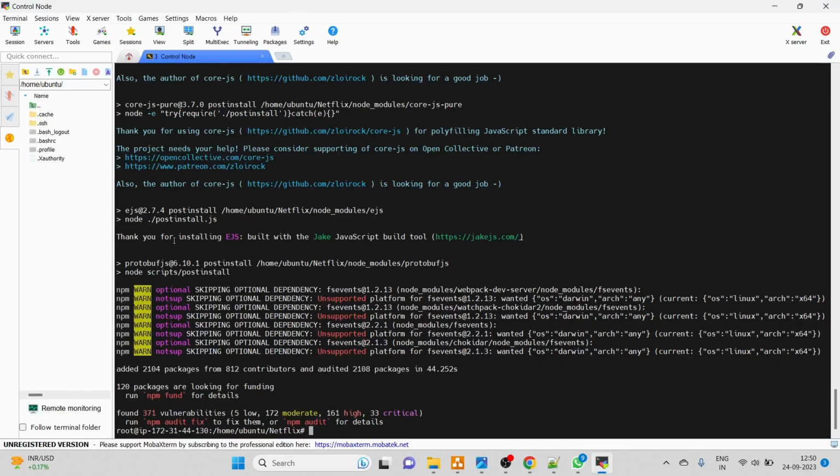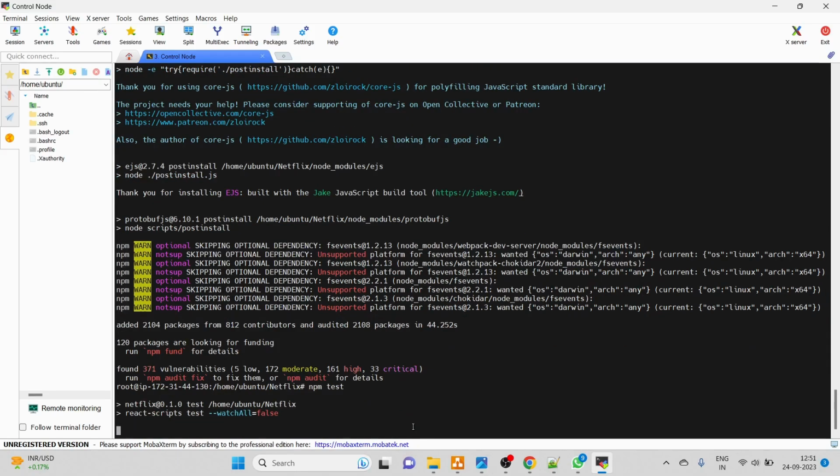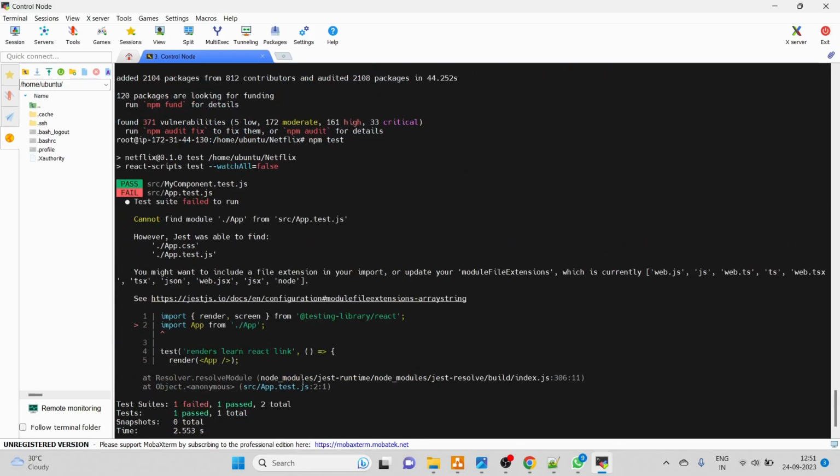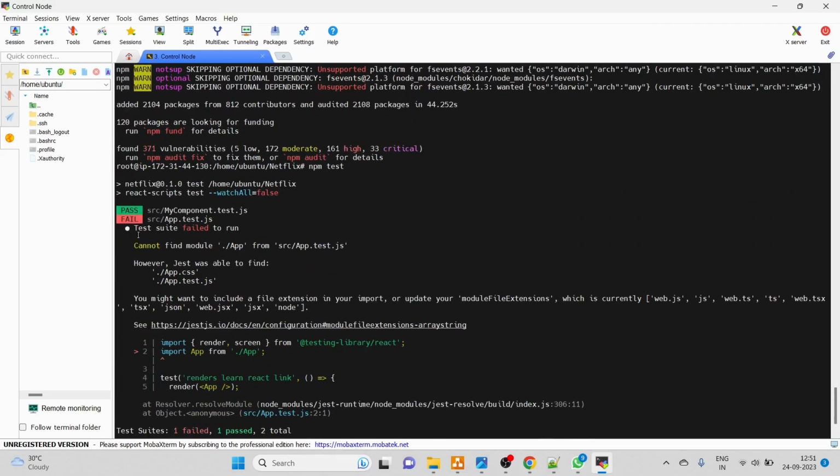So yeah, we have run the npm install command now. One more command I want to run. Yeah, okay, let's just try to run the test cases. If I run npm test, let's see what happens. Okay, now here if you're looking closely, you can see one test case passed. This one, the one that I added, has passed, and this one, which I told you would fail, has failed.